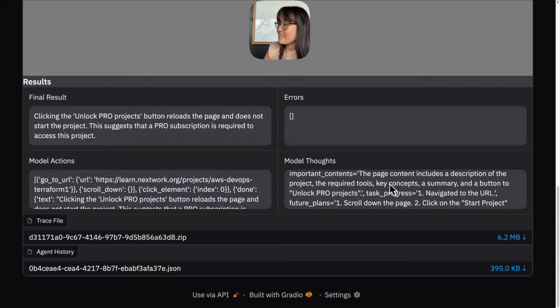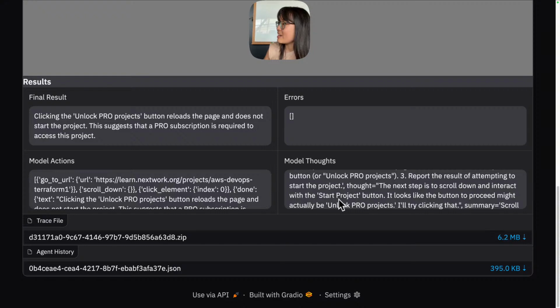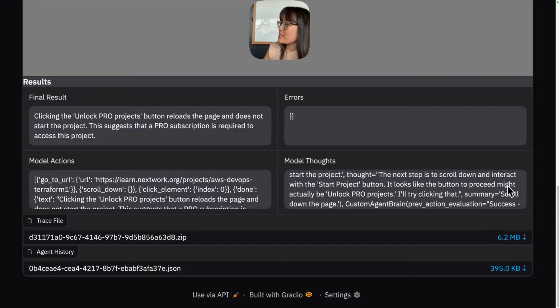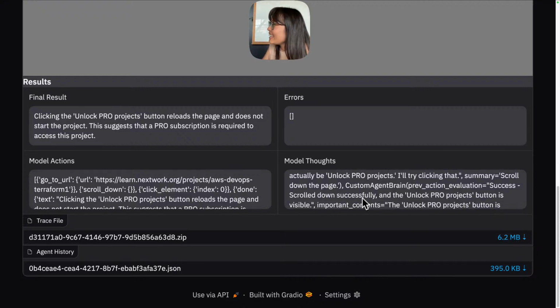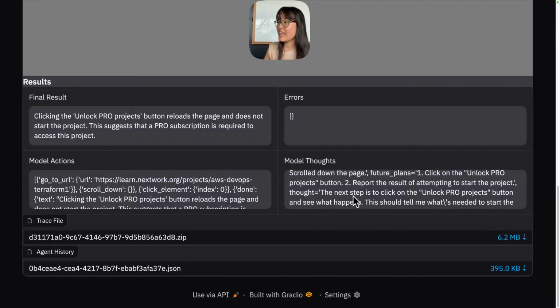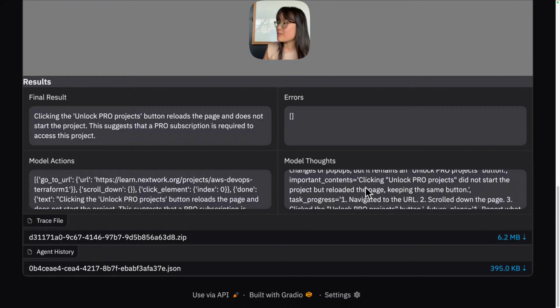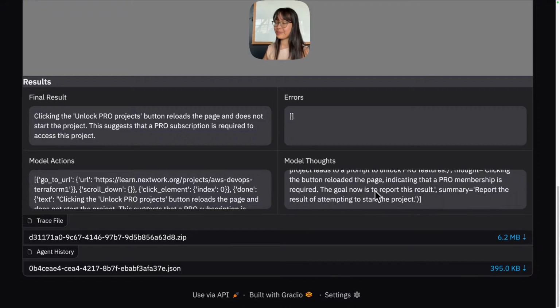Look at that, it even analyzes what was the contents in the page. The next step is to scroll down and interact with the Start Project button. It looks like the button to proceed might actually be Unlock Pro Projects. I'll try clicking that. So cool, the Unlock Pro Projects button is visible after scrolling. So our model is truly just like thinking and doing tasks the way, honestly, like a human would. To see all these thoughts written out is just fascinating as well. So cool, right?